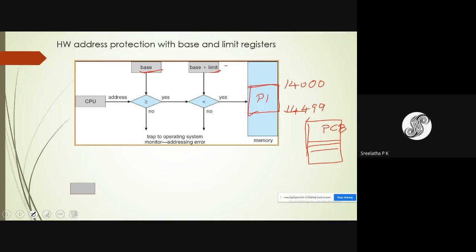The limit has the value 500, and the base has the value 14,000. Now the address generated by the processor should be greater than or equal to 14,000 and less than base plus limit, that is, less than 14,500. If it is within this particular memory space, then only access is given. Otherwise, a trap, that is an interrupt, is sent to the operating system, indicating illegal memory access. Only this part of the memory can be accessed by the program P1.